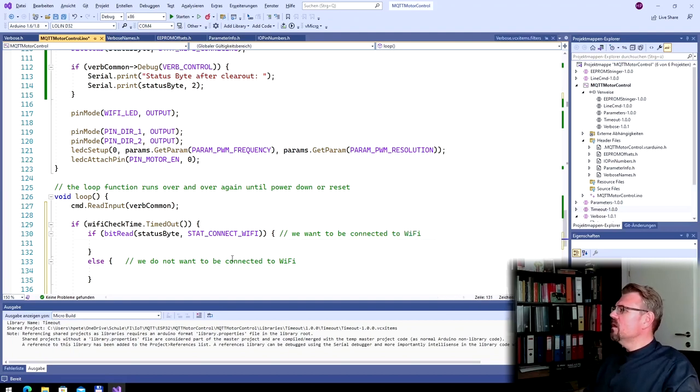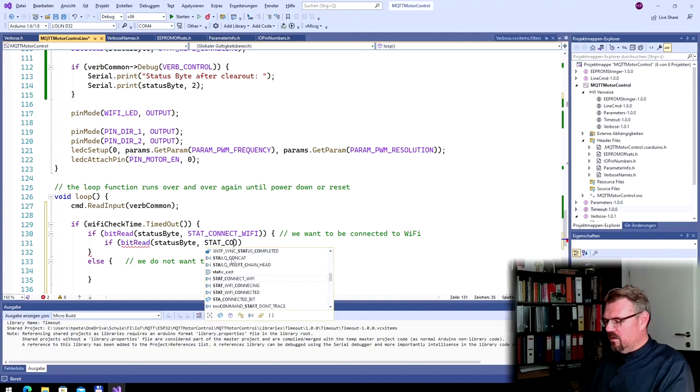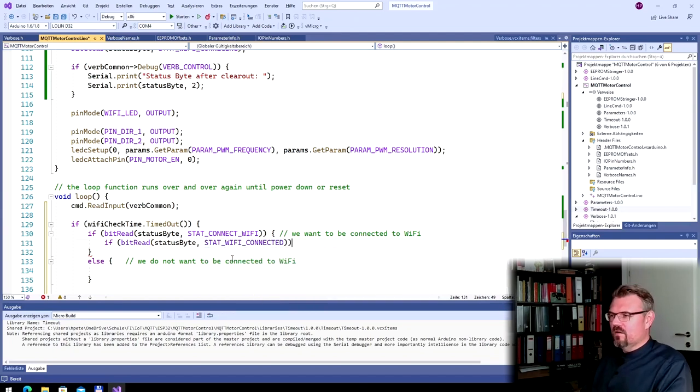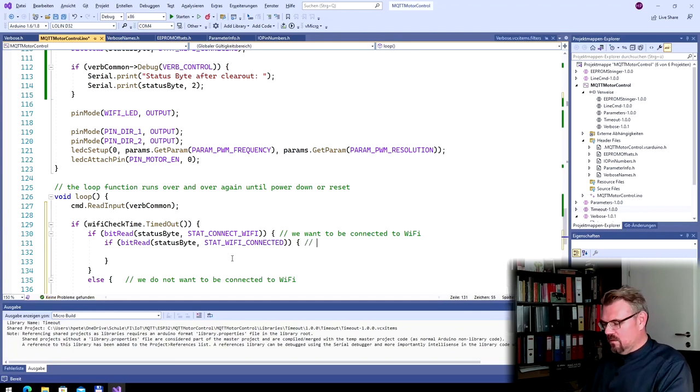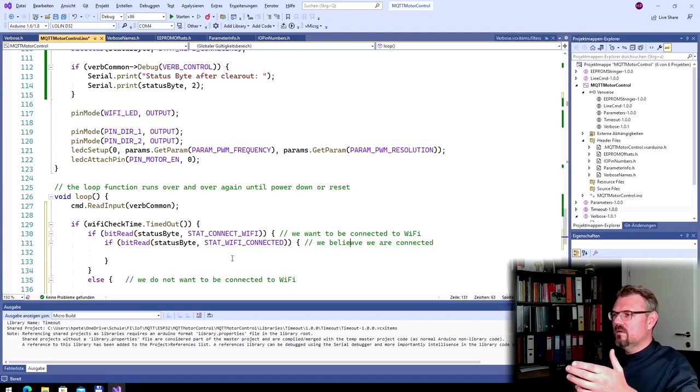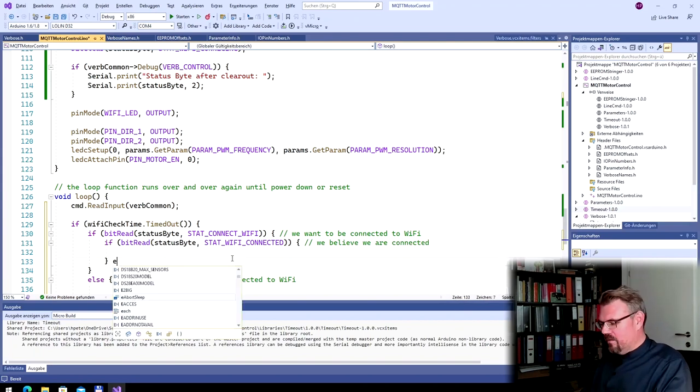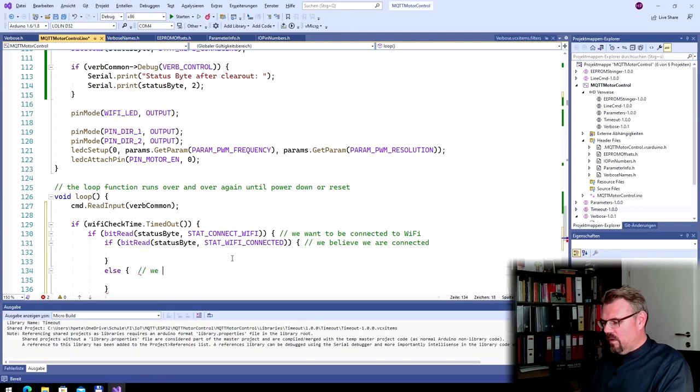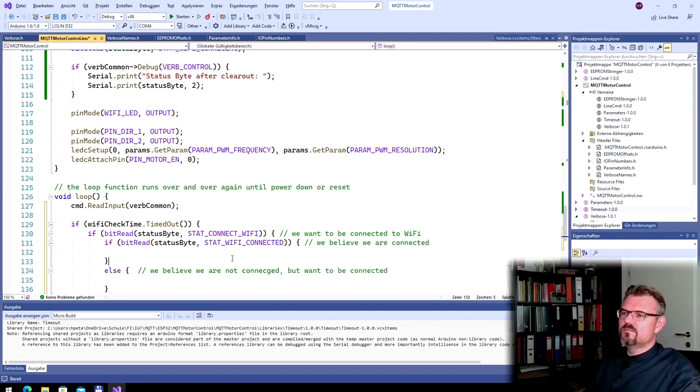Good. What if we want to be connected? Yeah. If again this bit in status connected, and if we believe we are connected, this means we believe we are connected. We believe we want to be connected to Wi-Fi. We believe we are connected. Yeah? And here we believe we are not connected but want to be connected. Comments are always good, yeah, especially if they're getting bigger, those if things and so on.